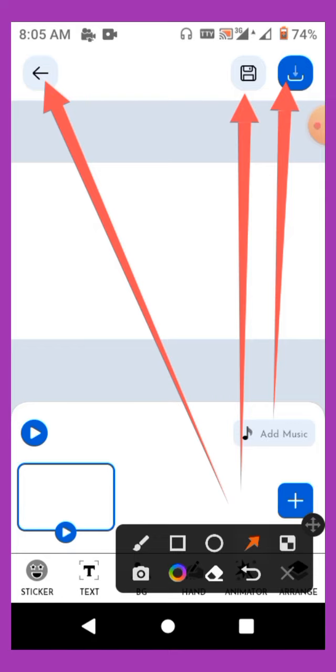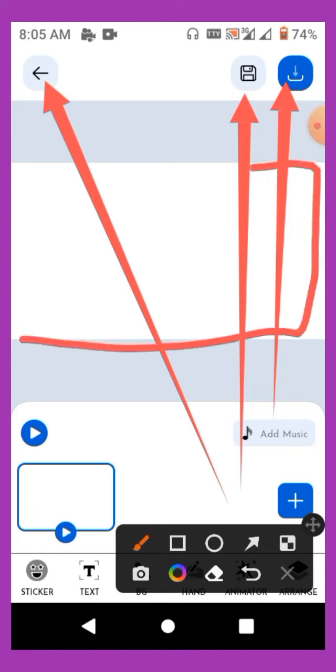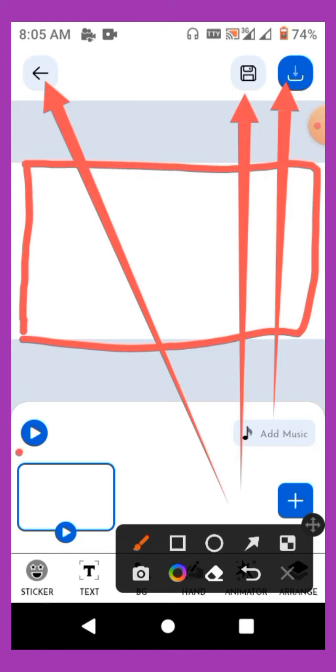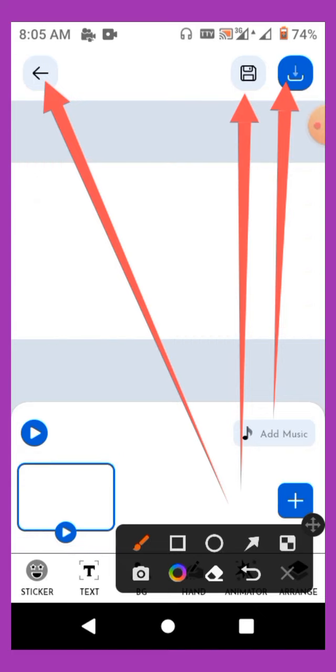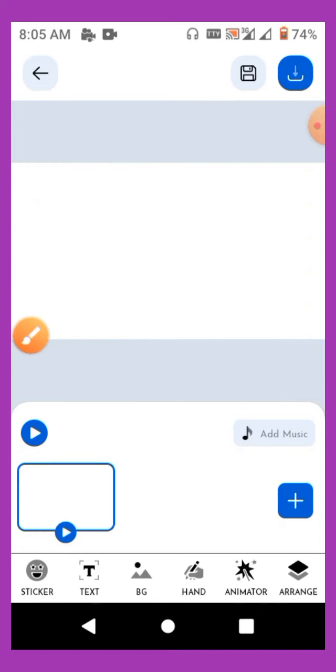This space here is your live preview, your working area. This is where you'll be working. As you are working here, it will appear in this main page. This is your main page. So that is it. And then we also have here add music, but let's skip that one for now.